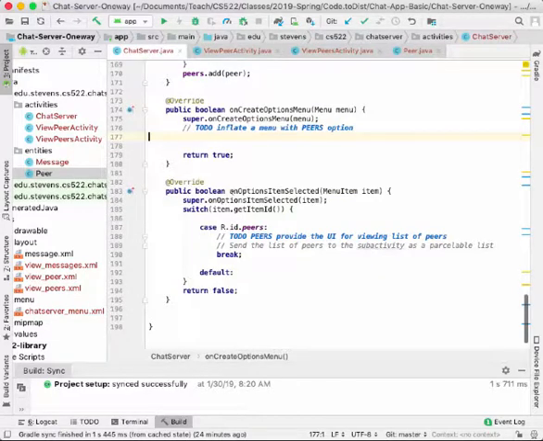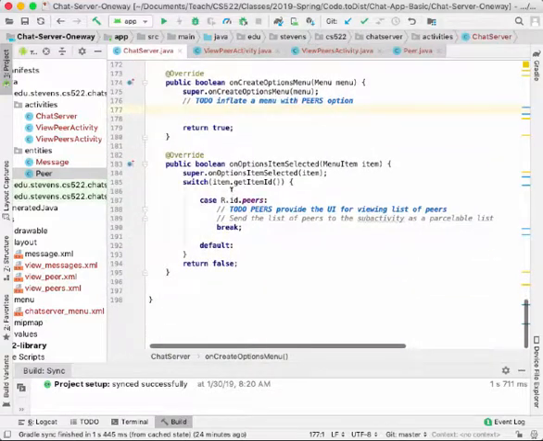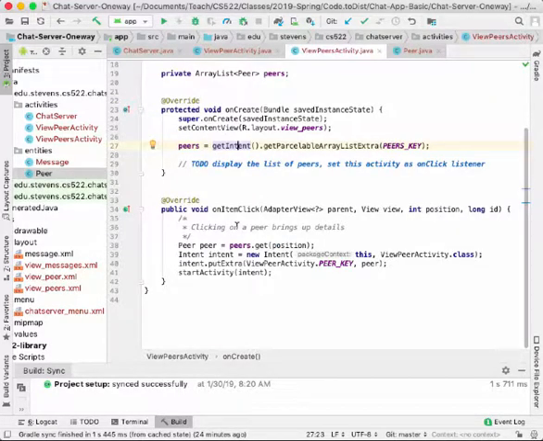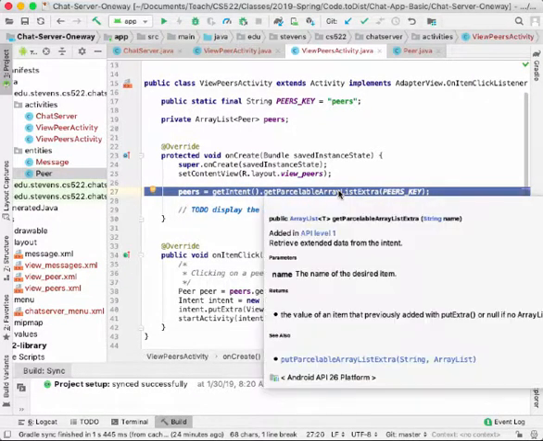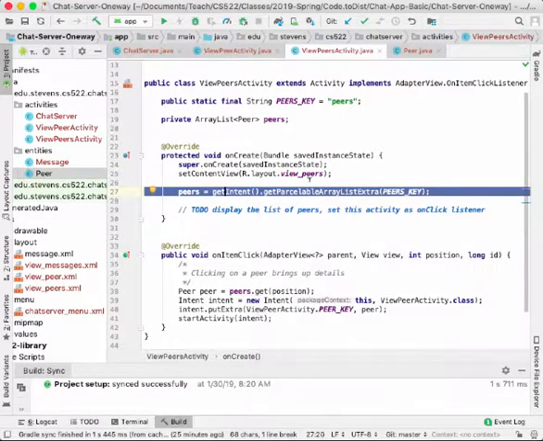Okay, so how you're going to use that is here, when I'm invoking view peers activity, I'm going to pass a list of peers to this as an array list. I've created an array list, so I'll create an intent, and you can add an array list of parcelable objects as an extra to the intent that's used to launch this view peers activity. And then in view peers activity, you extract that list of peers by doing this. So this is your first exposure to parcels. They're an important part of the Android API.